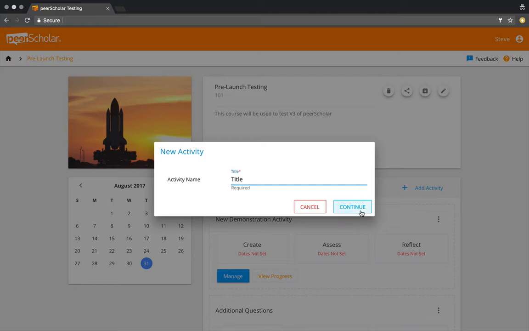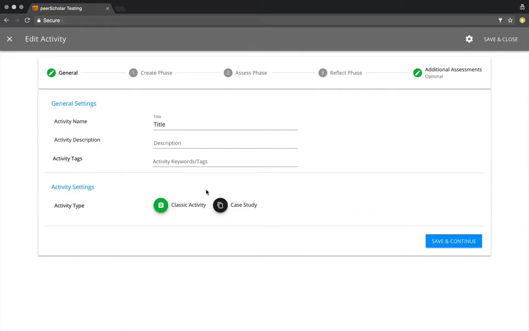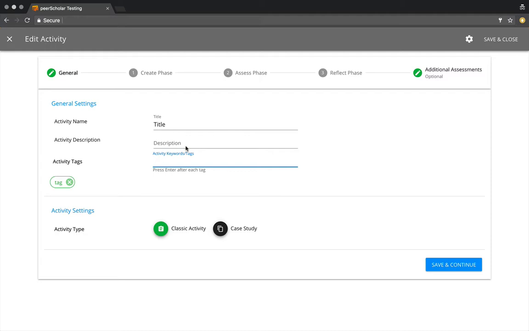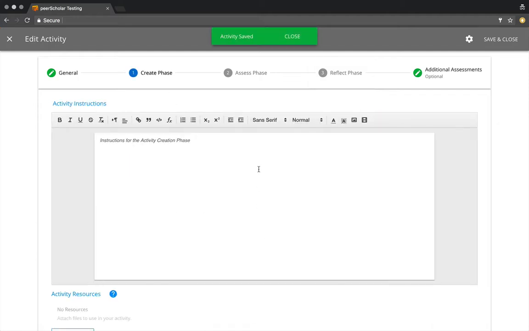When you add a new activity, press continue. If you would like, you can provide additional details about your activity and even some tags or keywords if you want, and as many of those as you'd like. But the really important thing is to set up the 3 phases of the activity. So once you've done your original stuff, go right to the create phase.